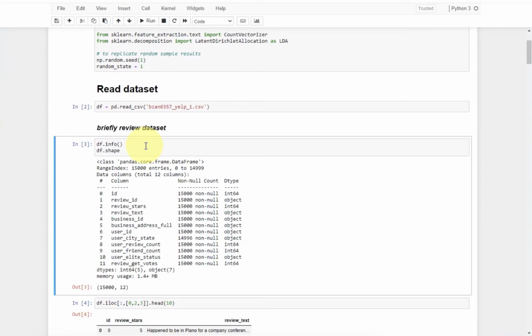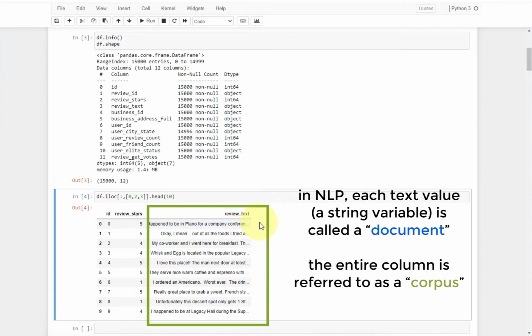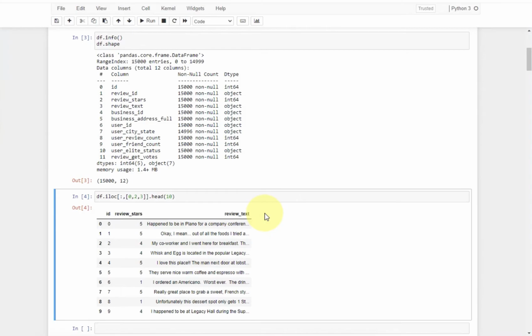After reading the dataset, here is high-level information about the dataset and the columns included. I printed the first 10 rows of the data by selecting a few columns. We will be focusing on the review text column of this dataset, which includes each of the review texts. The first review text, the second review text, and such and such. Each review text is referred to as a document. This is how NLP programmers refer to the texts, and the entire column of review text will be called a corpus.